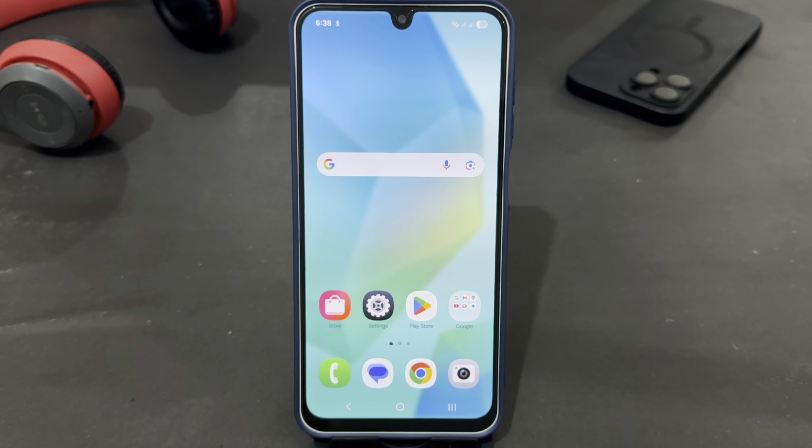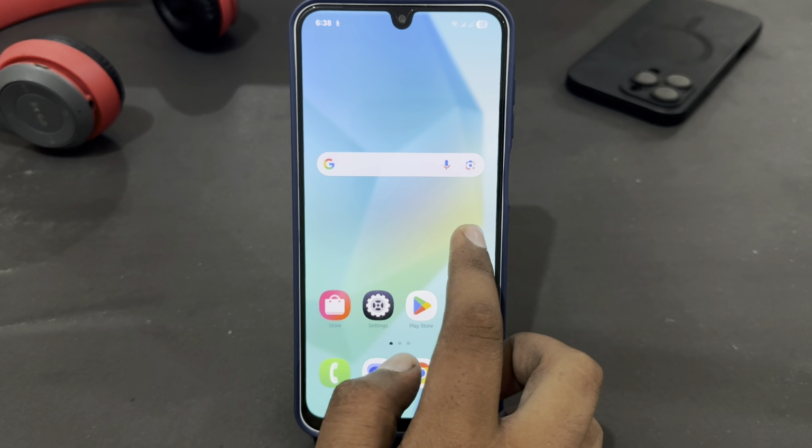Hey guys, today I'm going to tell you how to add widgets to your home screen in any Samsung phone. If you're using any Samsung phone and you want to add widgets to your home screen, so let's see how you can do that. Just keep a long press on an empty place.